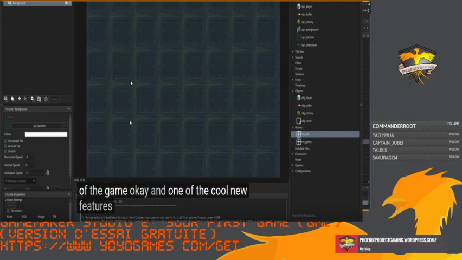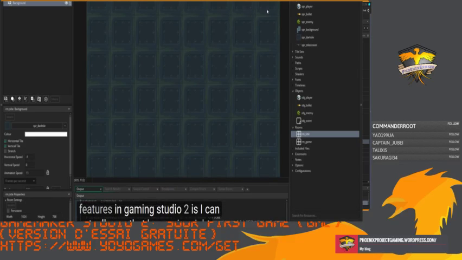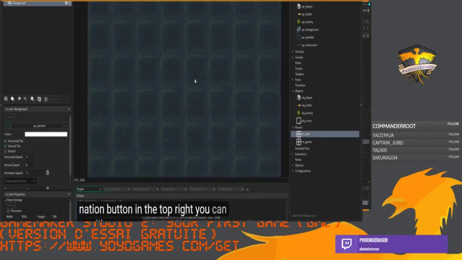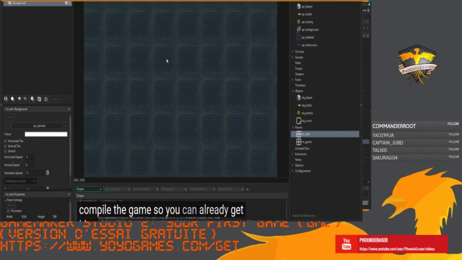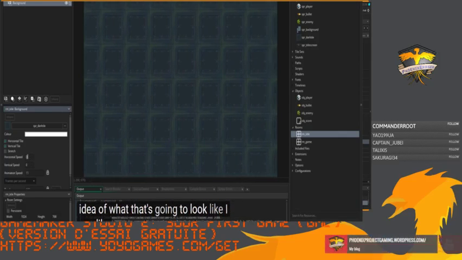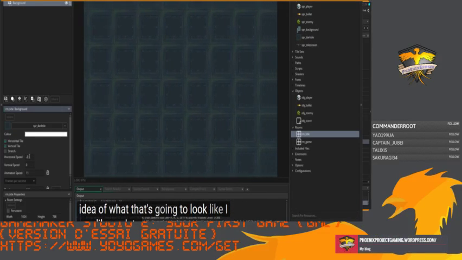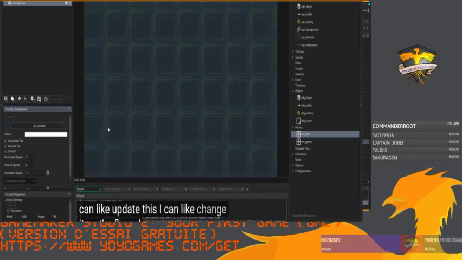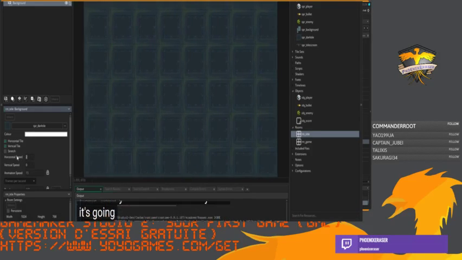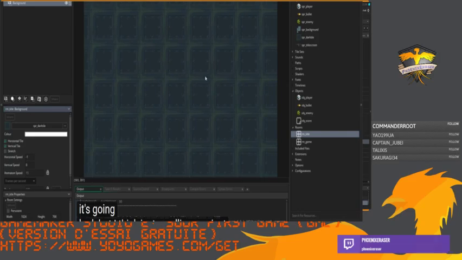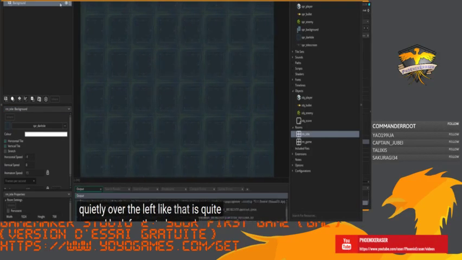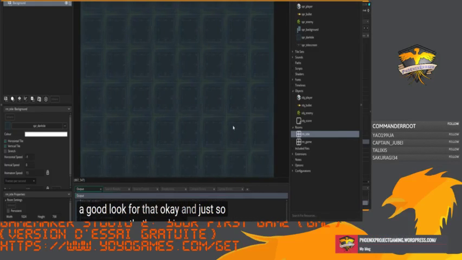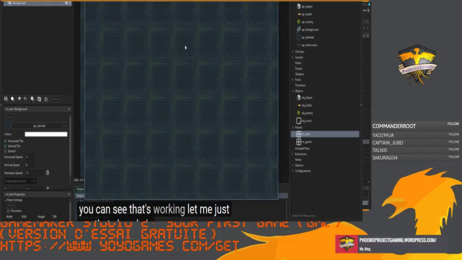And one of the cool new features in GameMaker Studio 2 is I can actually see that happening right away. If I click this little play animation button in the top right, you can see it scrolling around in real time without actually having to compile the game. So you can already get an idea of what that's going to look like. I can change it on the fly and see immediately how it's going to look. But I think just scrolling one quietly over to the left like that is quite a good look. Okay, and just so you can see that's working, let me run that and show exactly what we expect to see.